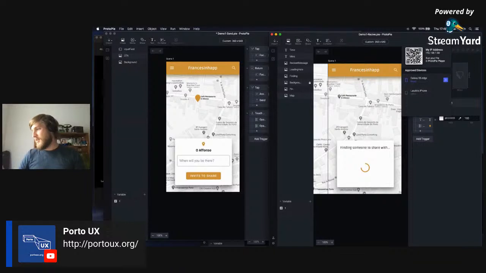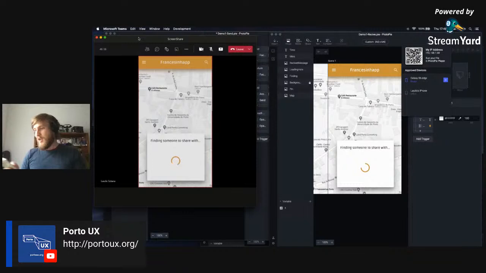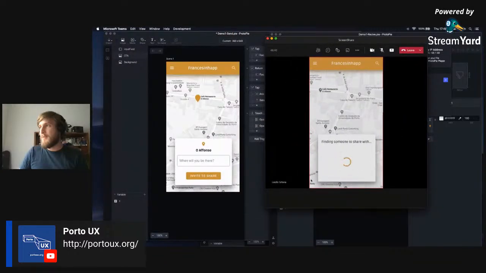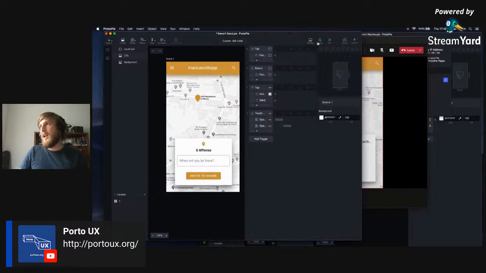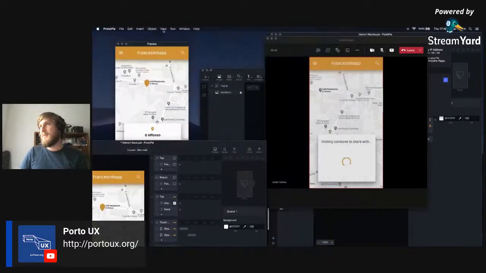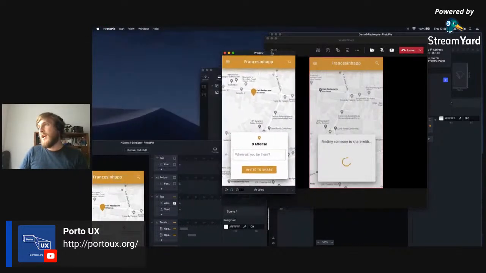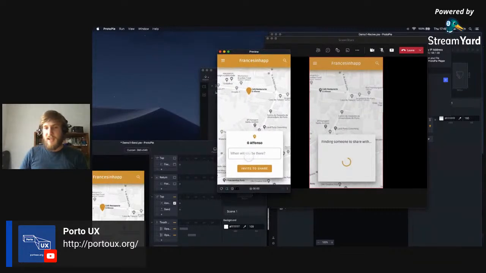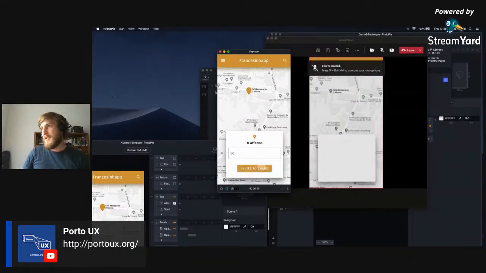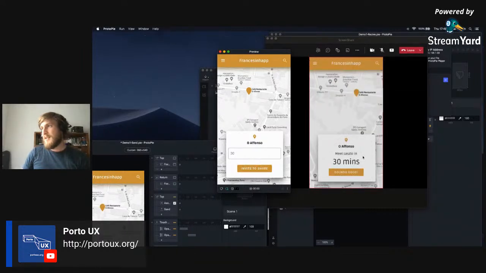I'm just going to copy the code. So you can see on the other side, you have this prototype, and it's pretty much just loading. And then on this side, let me place them next to each other so you can see them well. I can just enter, okay, when will I be there? Let's say 30 minutes, and I can send. And on the other side, the other person receives it and says, okay, you can leave less than 30 minutes. And I think I can do it again if I say now 15 and share that, it will update.